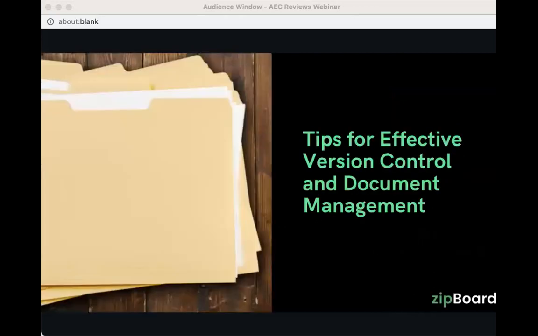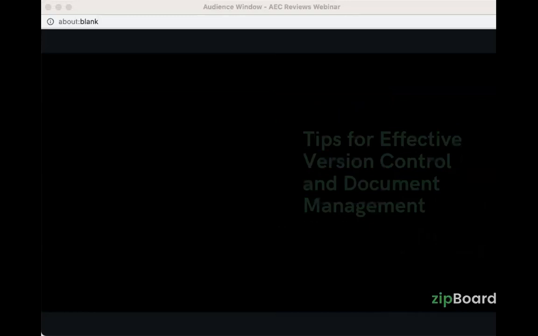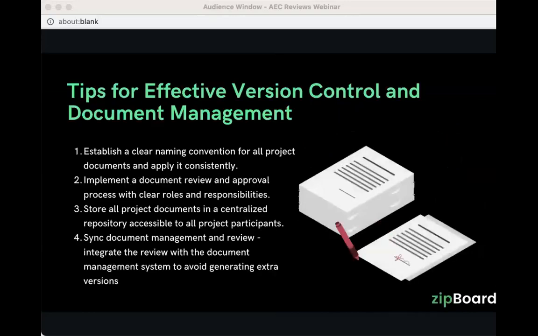Next, I'm going to talk about tips for effective version control and document management. So some of the things that you can do to aid in your version control would be to establish a clear naming convention for all project documents and apply it consistently. So, if you have a standardized naming format, that way you'll know exactly what documents relate to what, as well as having, if they're collated together on a spreadsheet, you'll be able to easily tell where you are on which step, on which version. 2, implement a document review and approval process with clear roles and responsibilities.